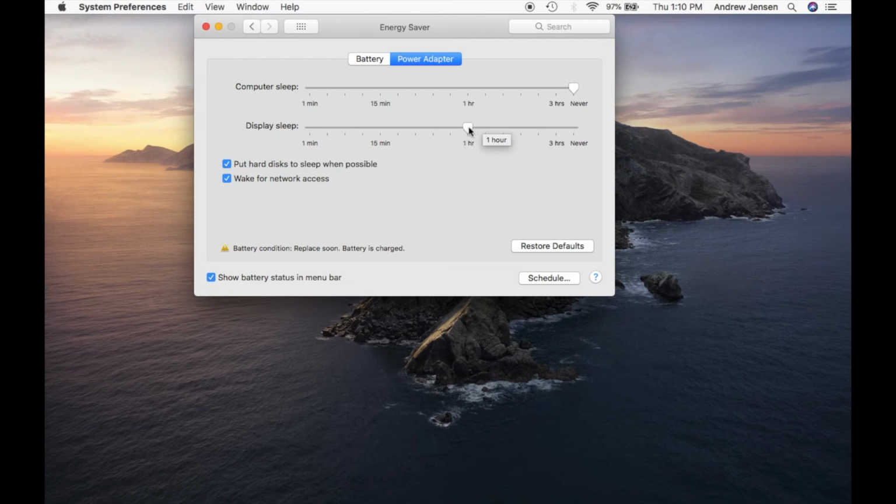So if I haven't touched my computer for an hour, the display will go to sleep and I will have to re-log in. Now you can change these preferences how you'd like, and you can even look over at battery and see what your preferences are for the battery to help you maximize your battery on your laptop.